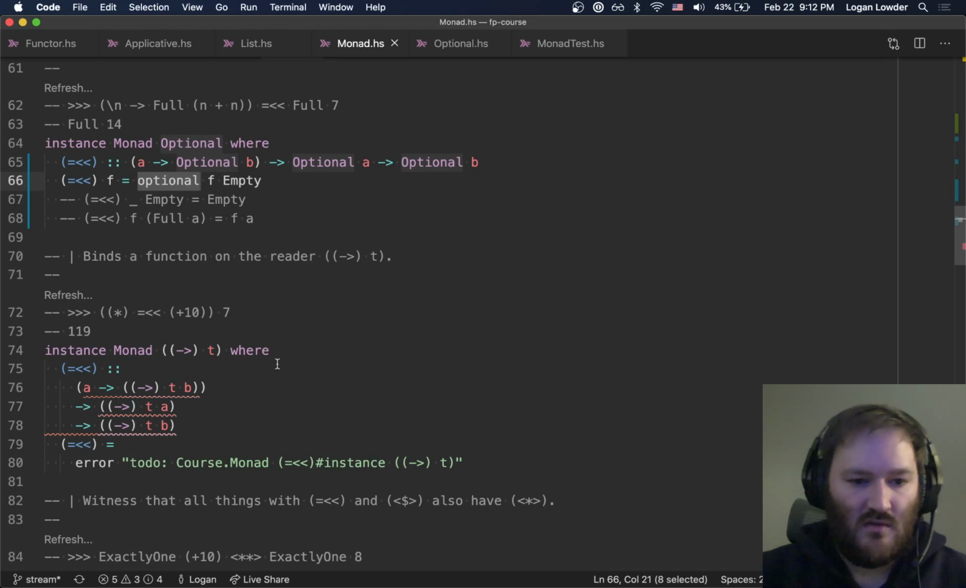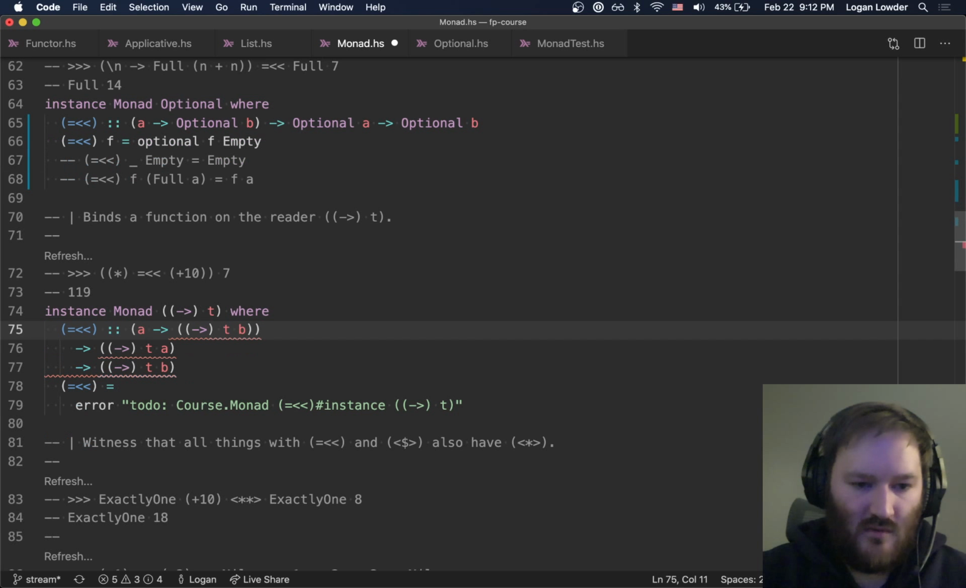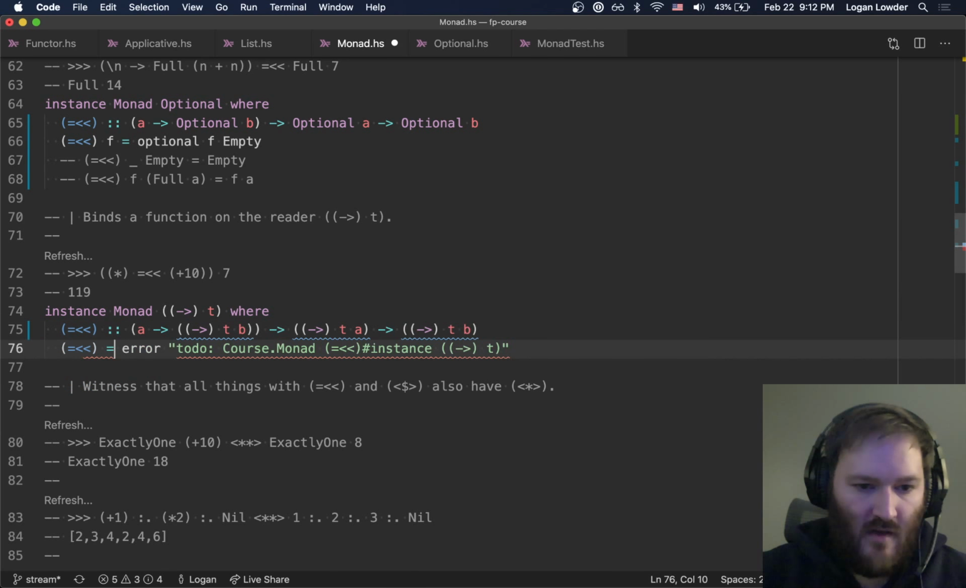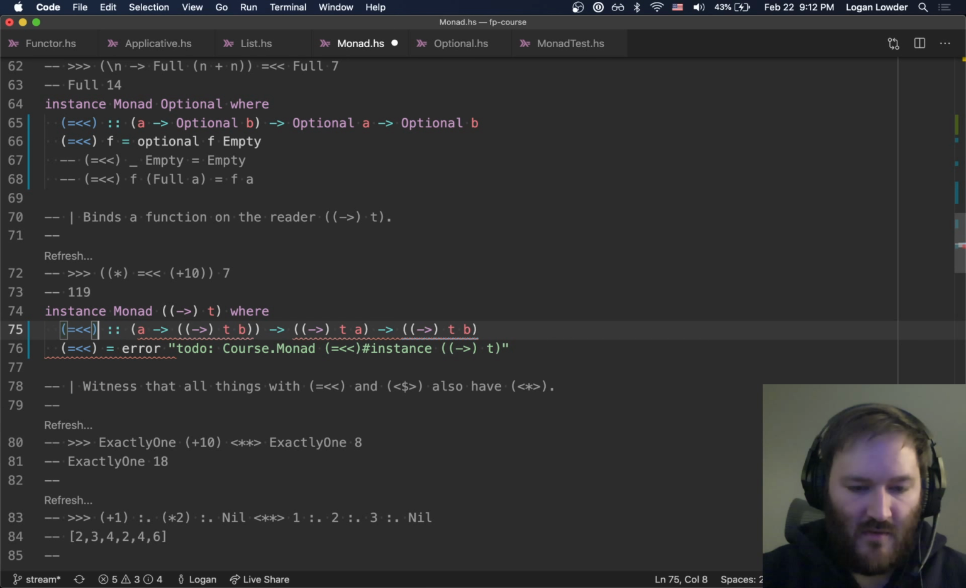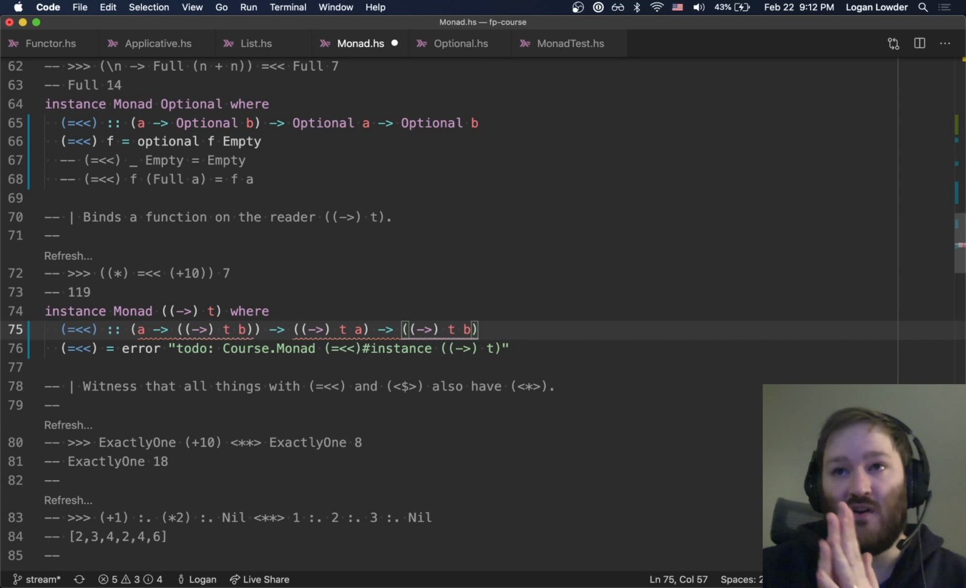So test by an optional pass. Okay, cool. Nice, cruising. I feel like I'm going a little bit faster this time, which is good. Oh man, okay, so monad instance for the function.